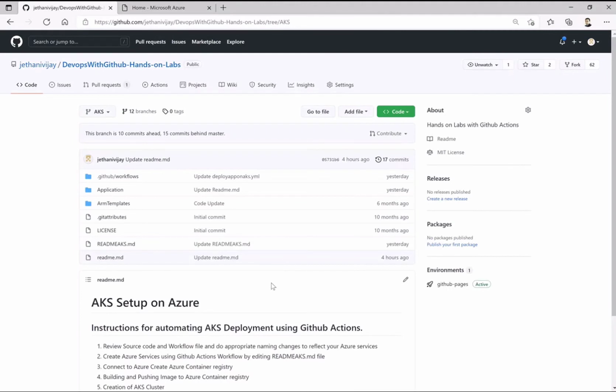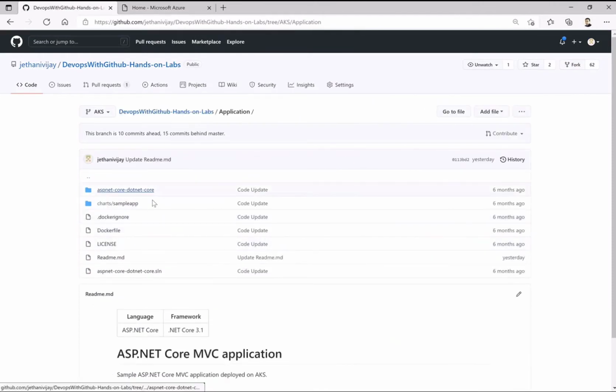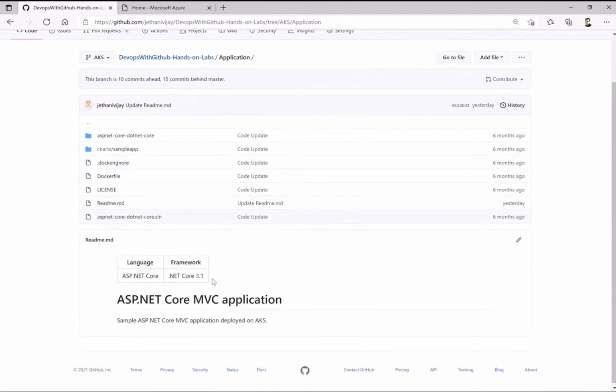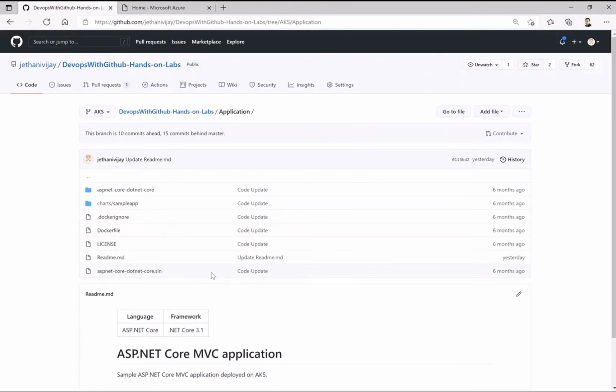However, there are use cases where you need to update some settings where the CLI will be very handy. So you have to take this with a pinch of salt, depending on which particular production use case you have. Now here, as we are just using the sample app, application is a folder where you have a sample app. It is .NET 3.1, which I'm deploying as part of this lab.